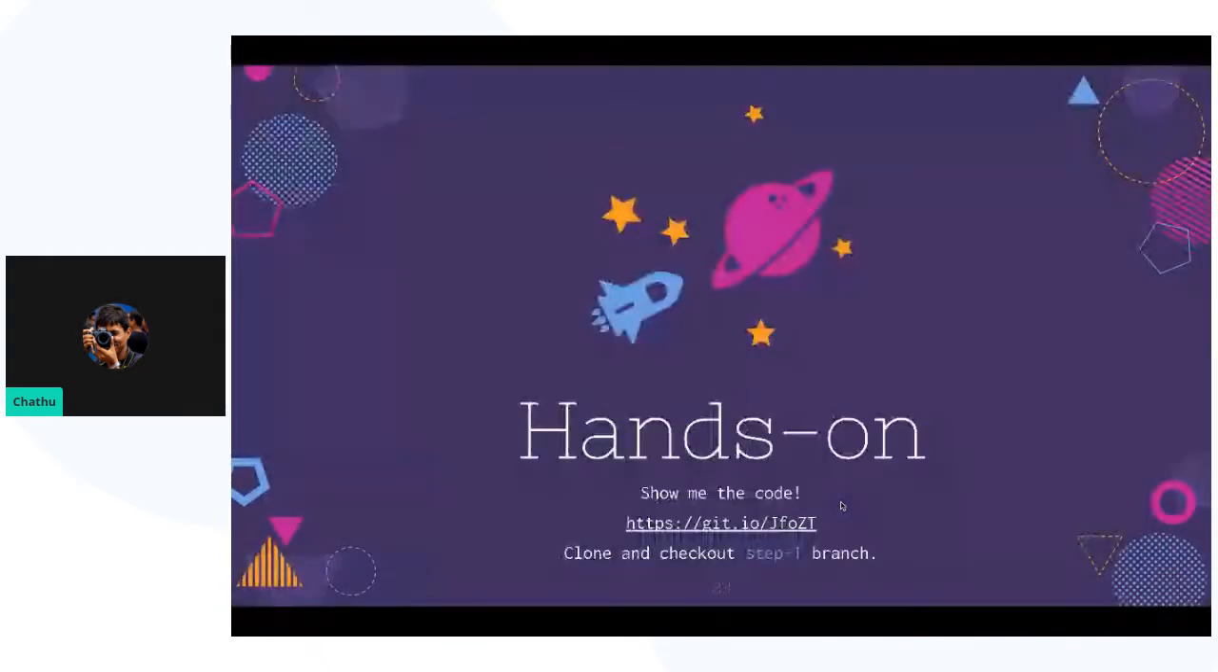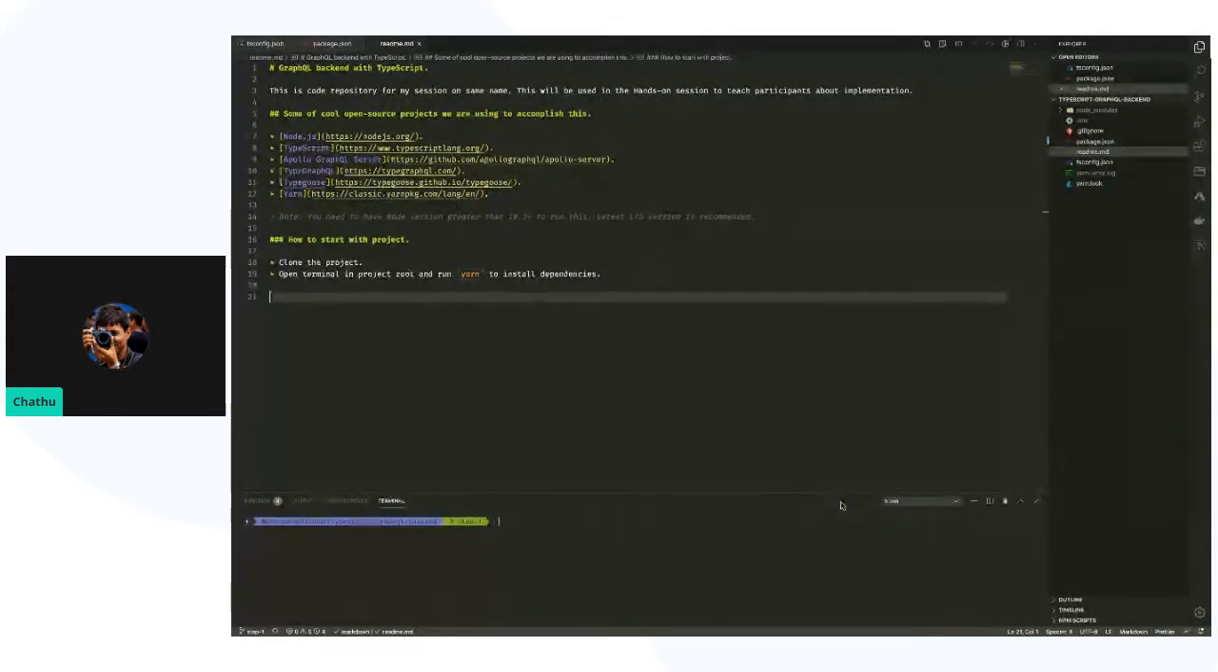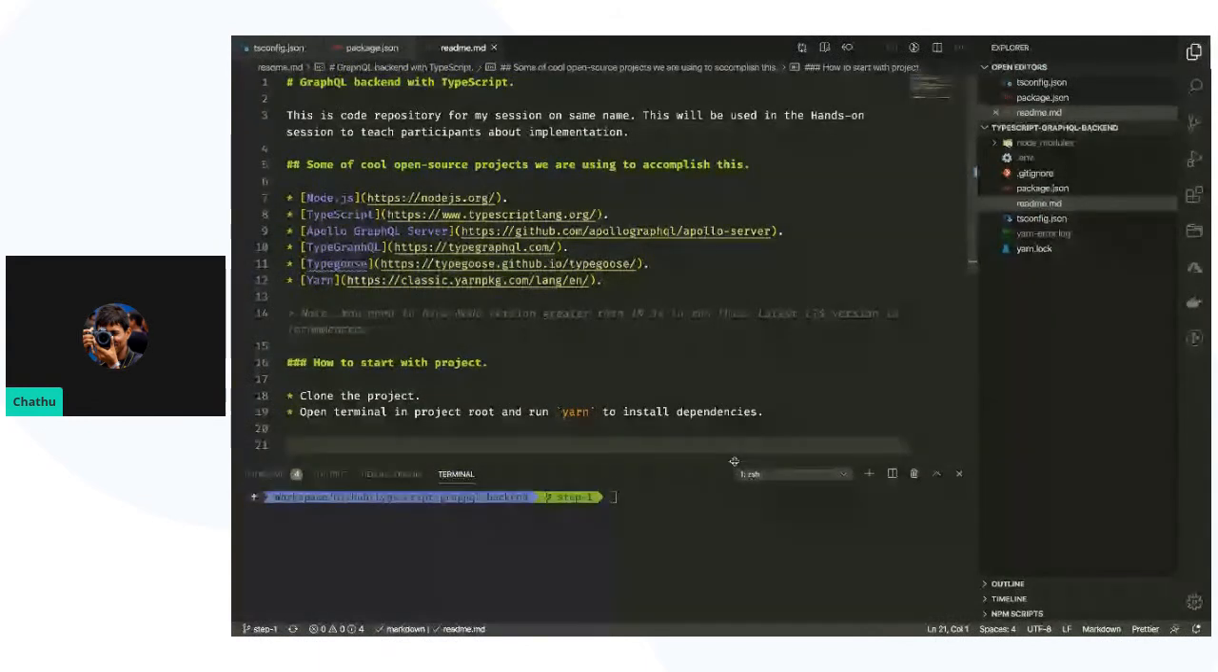Okay, I'm going to open my IDE. I hope now you can see it clearly, how the font is working. Cool.